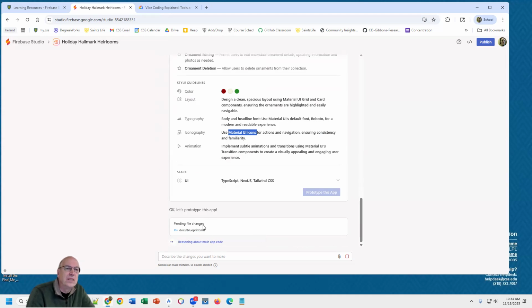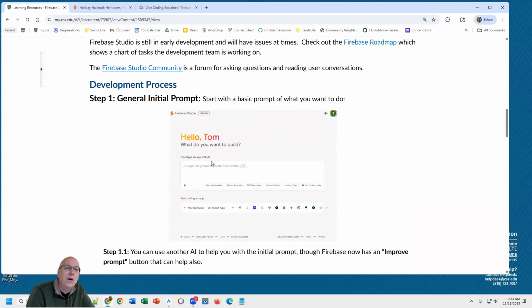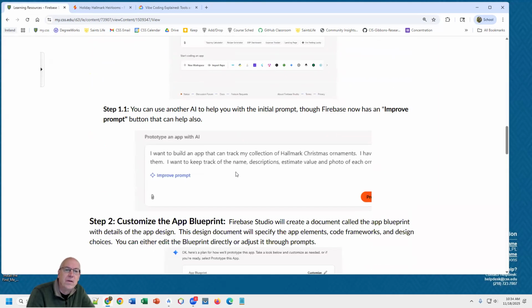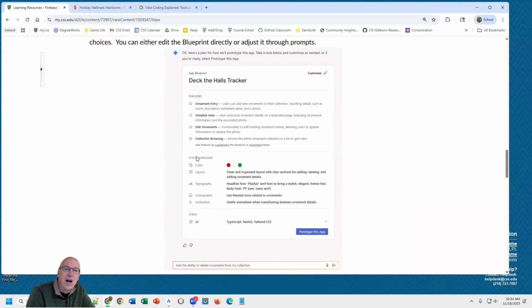We're going to be creating a bunch of files eventually. So here, where are we at? We started with the initial prompt. We improved the prompt. We got our blueprint here.